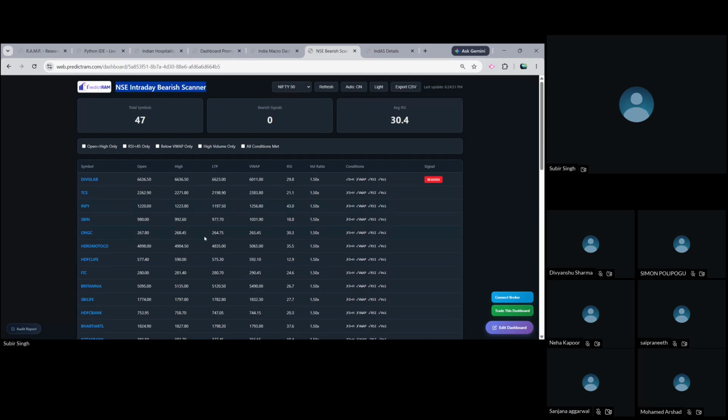If in the intraday, if open is equal to high, it means the stock's open is the day's high. It means the price has been in bearish mode all day and hasn't reached above the open price again. Correct. Okay. So are you using any such strategy?